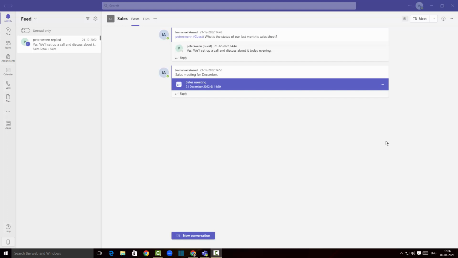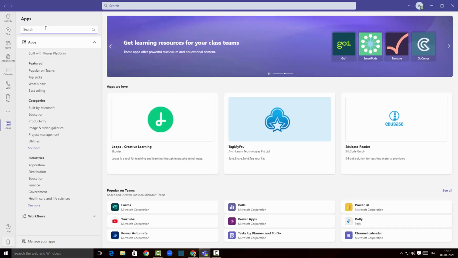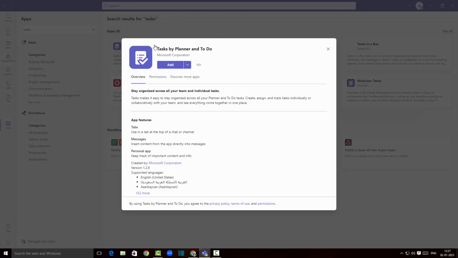Today we're gonna look at how to use tasks inside Microsoft Teams. Without any further ado, let's get started. As you can see, there is a sidebar over here, and in the sidebar there is something called apps. If I click on apps, I will be redirected to the apps page here, and in the search area I'm gonna search for tasks. And there you go, there is Tasks by Planner and To Do by Microsoft Corporation. I'm gonna click here and I'm gonna click on add.